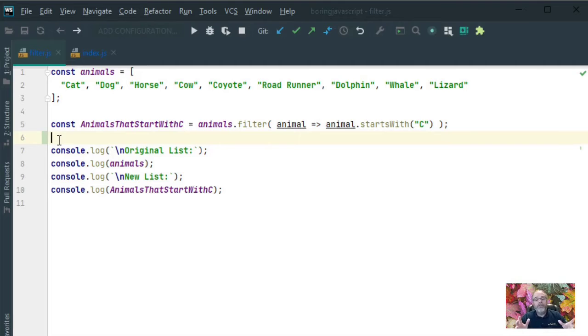Basically, what it does is you take a large array and you pass it a function, and that function will test each element of the array. If that function returns a logical true, then that element is included in a new array. If it returns a logical false, that element is not included in the array. So let's see exactly how that works.